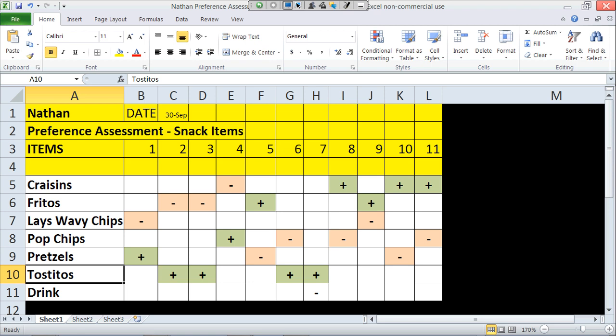And then what you do is you just mark which one did he choose. So when you've got the Fritos up against the Tostitos and then the Tostitos up against the Craisins, and then if you're unsure, if you've done this a couple times and you keep thinking, well, this one against this one.